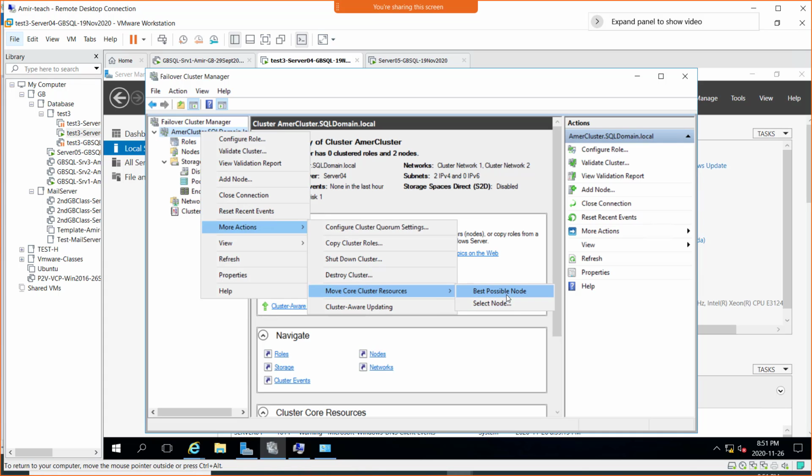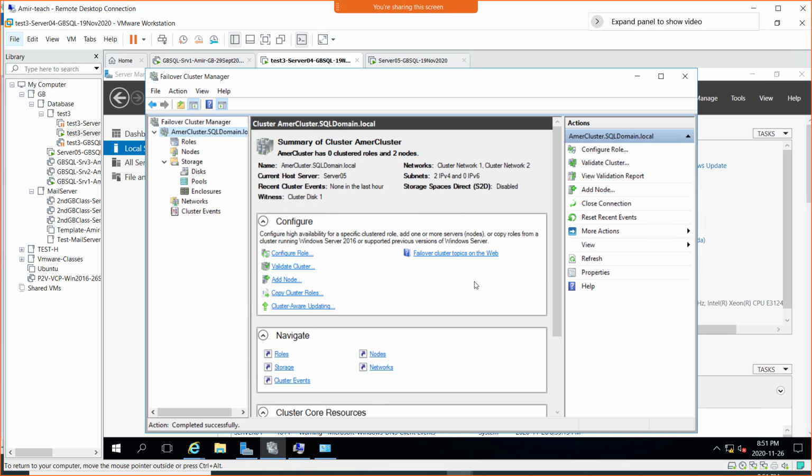So this means I'm trying to do a switch over, right? I want to switch the active node from server 4 to server 5. In that case, best possible node obviously is the other node. Or with select node, we will have to select that other one anyway. I'm going to go for best possible node. If I click that, now the current host server or the active server is server 5, and the active server is that server that takes end user connections, right?